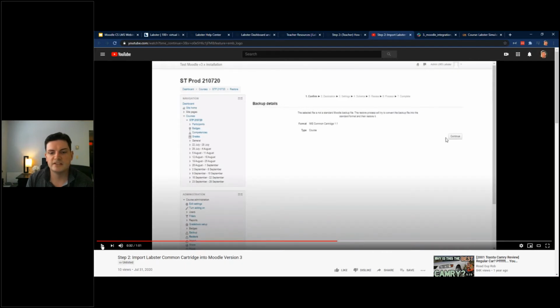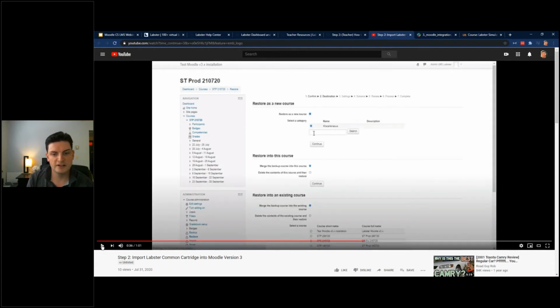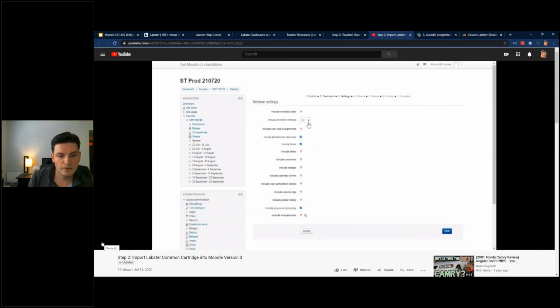It's going to show you an error message that says this is not a standard Moodle backup file. The restore process will try to convert the file and then restore it. Ignore this message. Just hit continue. Select a category, select miscellaneous or the course that you've intended. Continue.